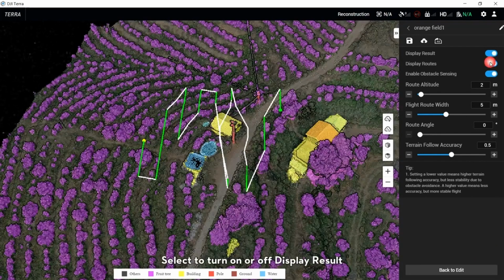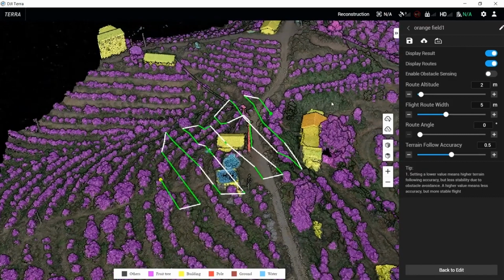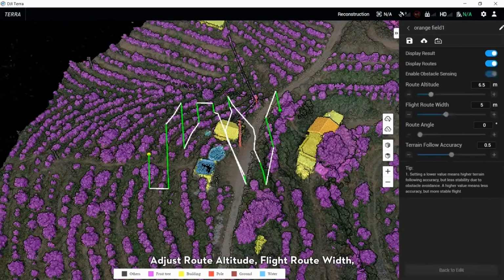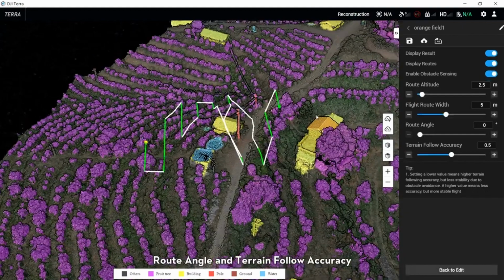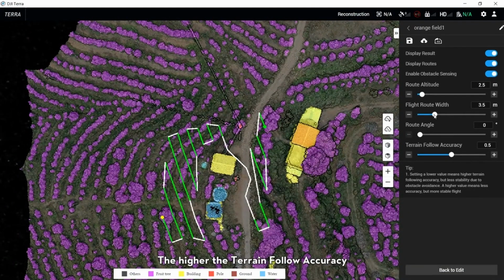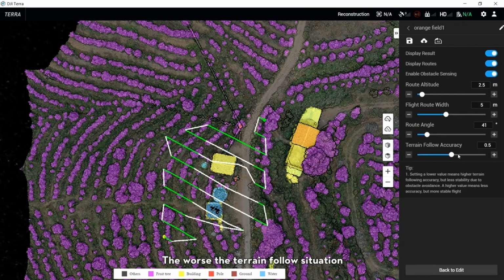Select to turn on or off Display Result and Display Routes. If there are obstacles like poles in the field, turn on Enable Obstacle Sensing. Adjust route altitude, flat route width, route angle, and terrain flow accuracy. The higher the terrain flow accuracy, the worse the terrain flow situation, and the smoother the routes.